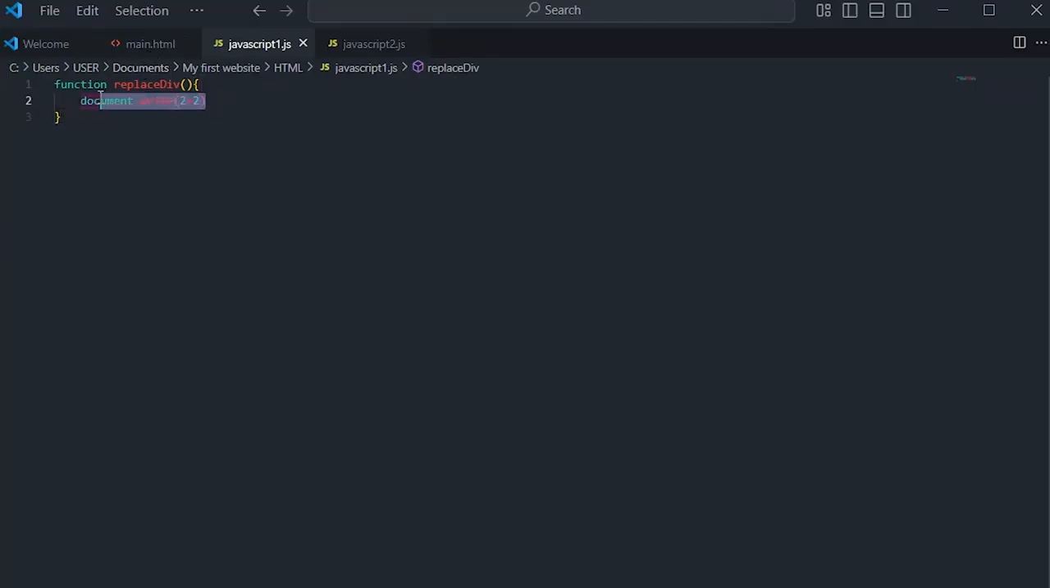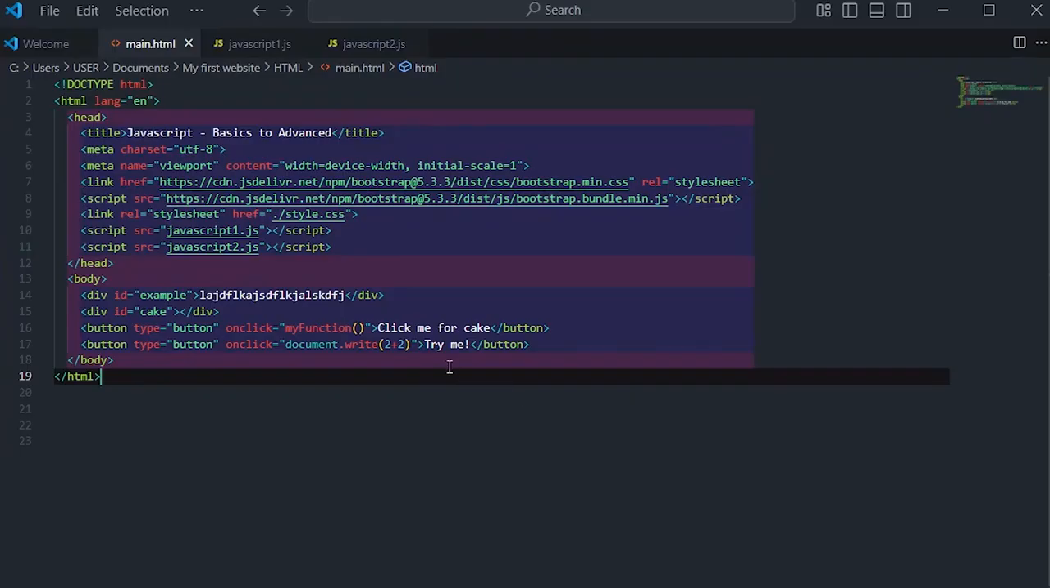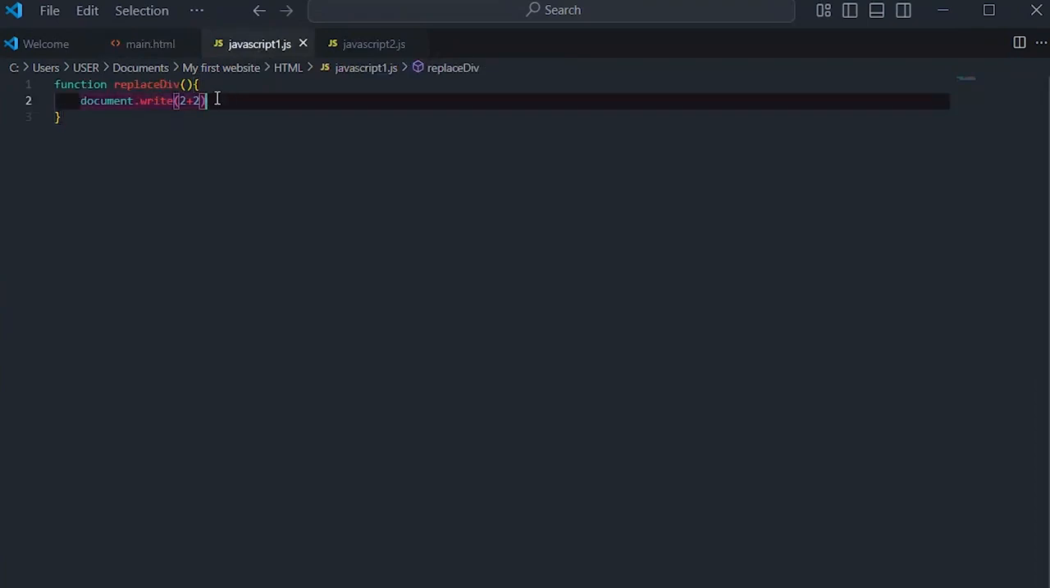How about we try document.write in a button? So let's try this, the second one. And when you click on try me, you get the same results. So I'm going to go ahead and undo all of that. Make sure to save, go back to JavaScript 1, and let's move on with window.alert.